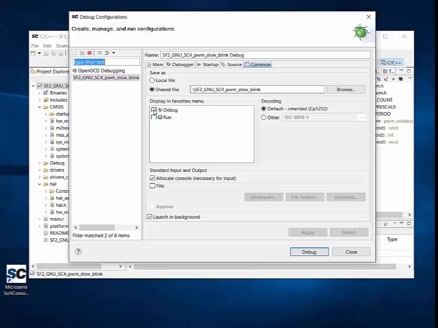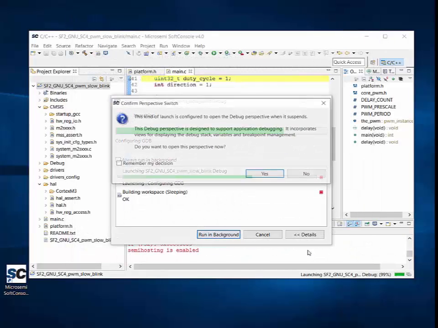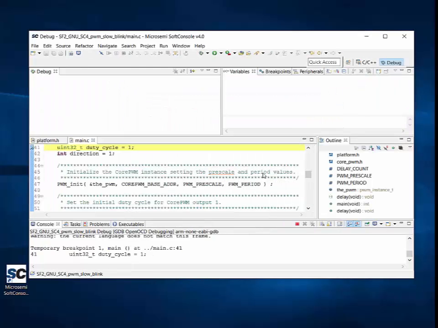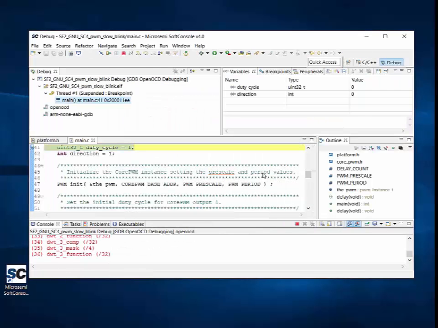After creating the debug launch configuration, click Debug to launch the debugger. The Confirm Perspective Switch dialog box will open. Click Yes to open the debug perspective. Check Remember My Decision to prevent the Confirm Perspective Switch dialog box from opening when the debugger is launched.